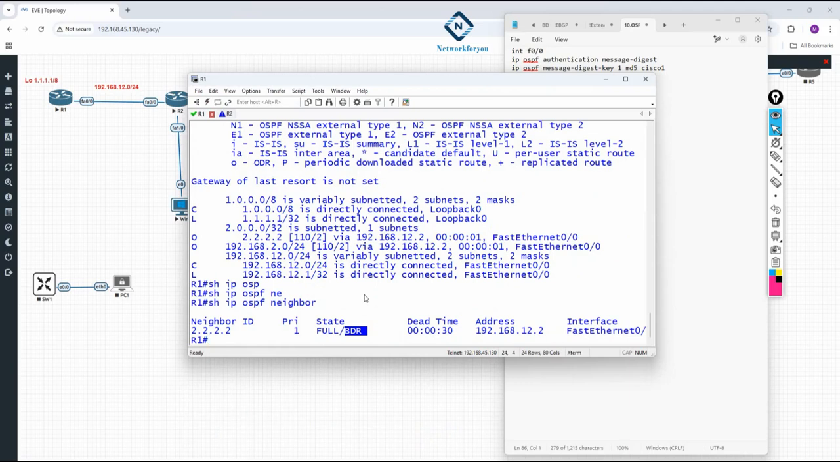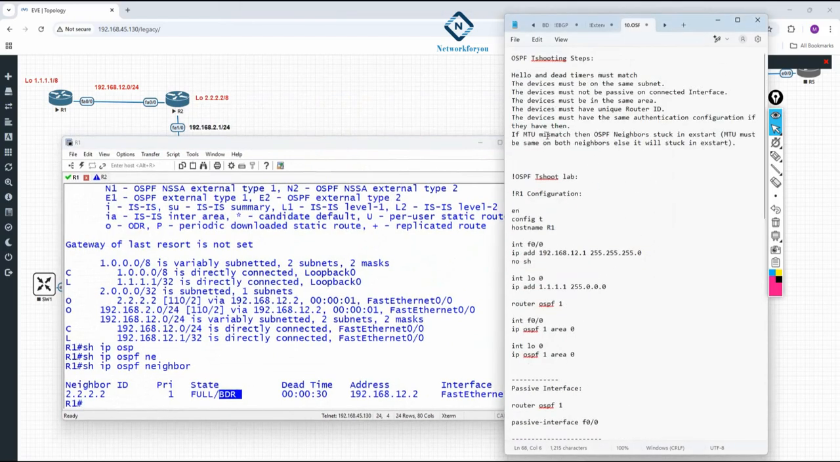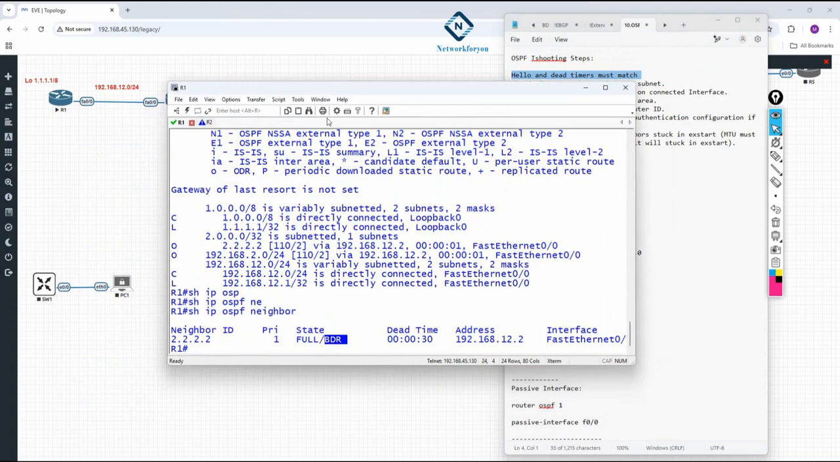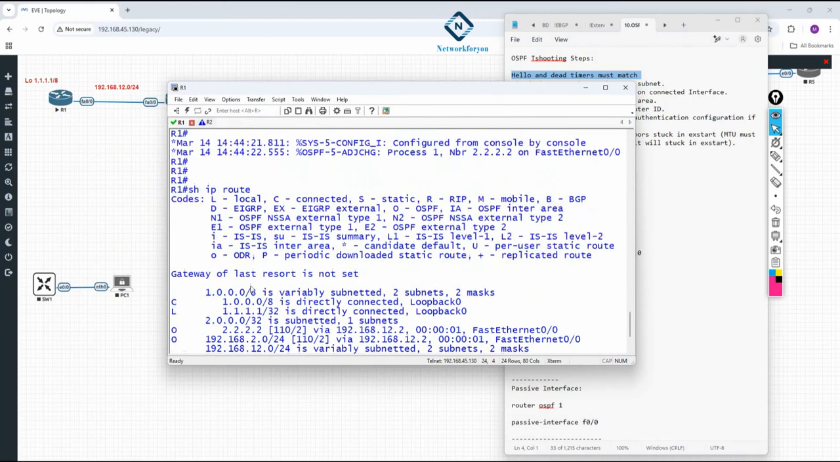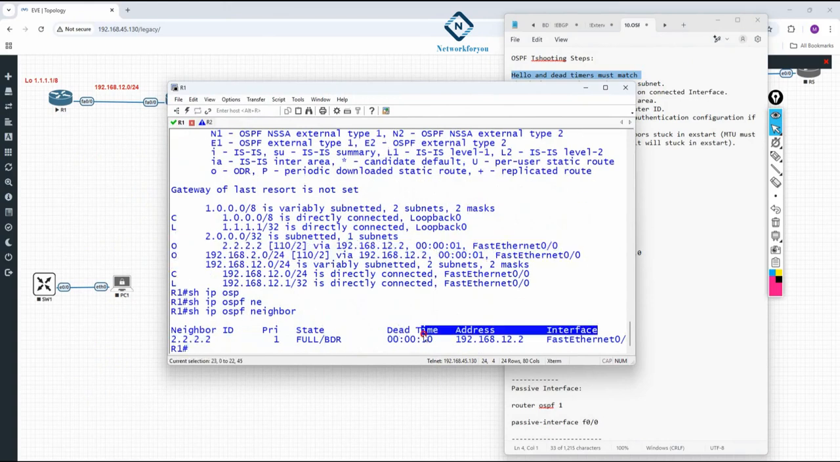Now what we will do, for example, we will create a problem. So first point we are saying hello timer and dead timer must match. Whatever you configure here or whatever default timer you have here, here also you should have the same. If you don't have the same, you will not form the neighborship, you will not get the route in the routing table like this, and you will not have this in the neighbor table.